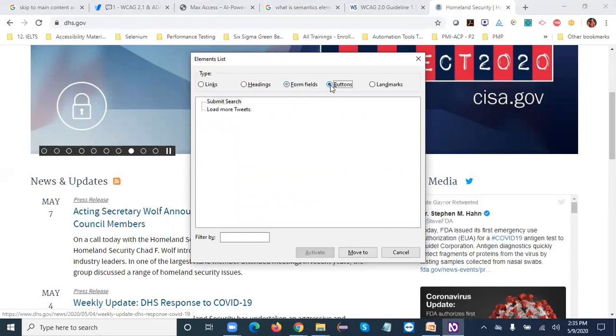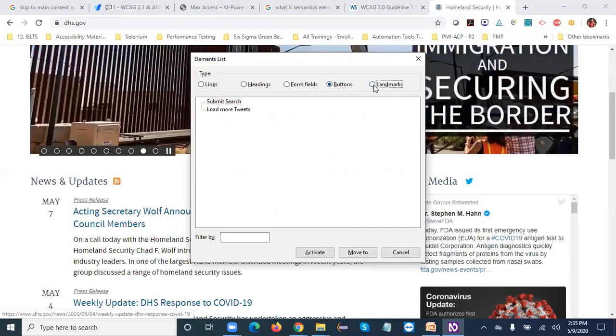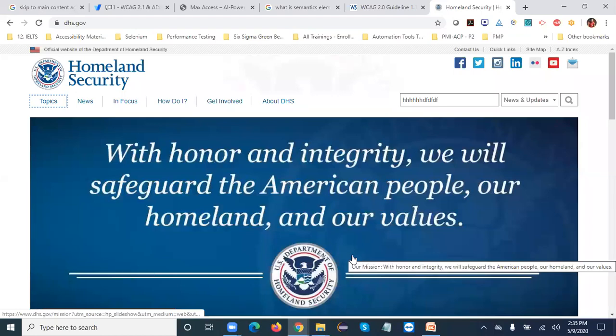Buttons, radio buttons, these are available on the page. And then you will have landmarks. All these things you can see here, and if you select one and say move to, you will directly jump there. So I just selected the main landmark and it directly jumped to the main landmark.